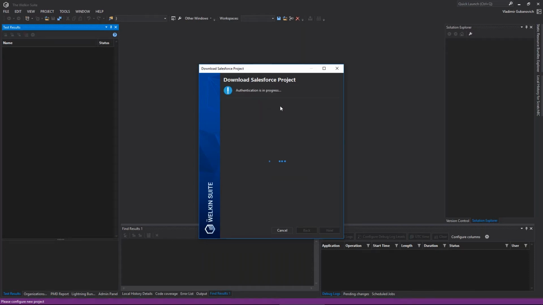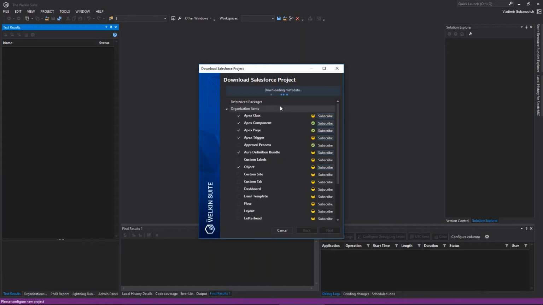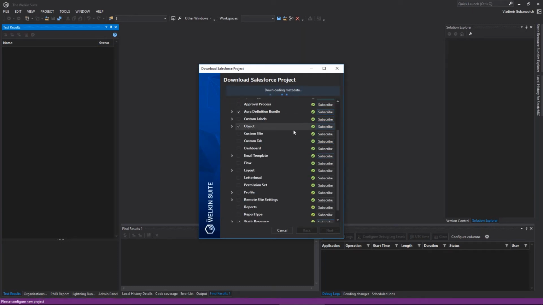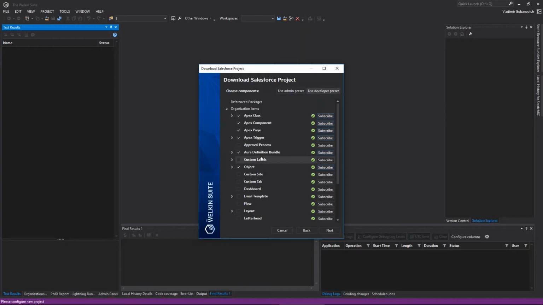And that's it. At this moment, it's really a regular organization, kind of a Scratch one. And the Welkin Suite connects to it as to any other organization, like to your sandbox, like to your development environment. So right now I can check whatever items I'd like to include into my project.